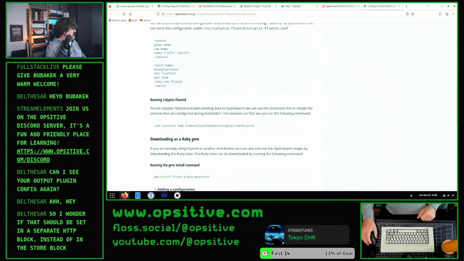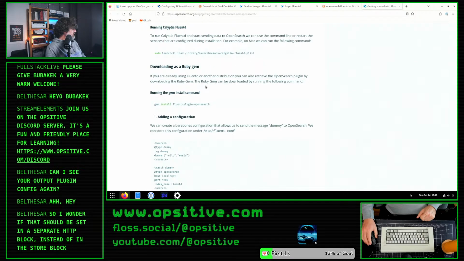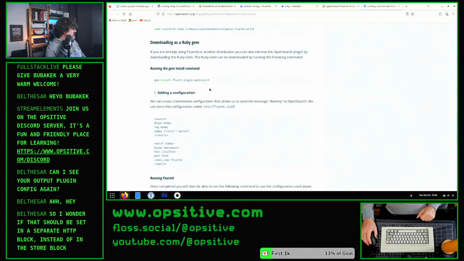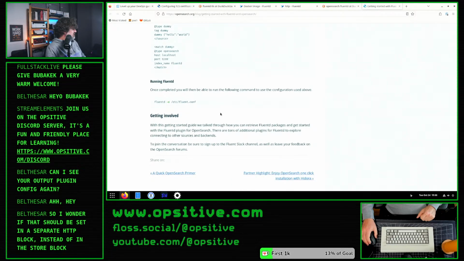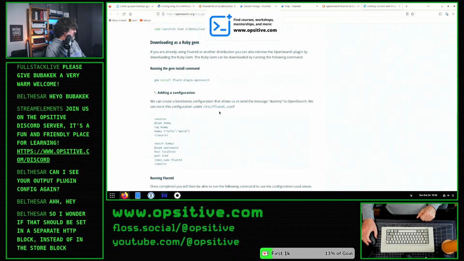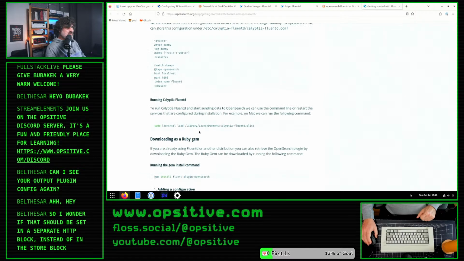Still, let's take a look at that. All they use is port 9200. It's the Fluentd plugin, OpenSearch. It should be as straightforward as I expect, without any TLS shenanigans.